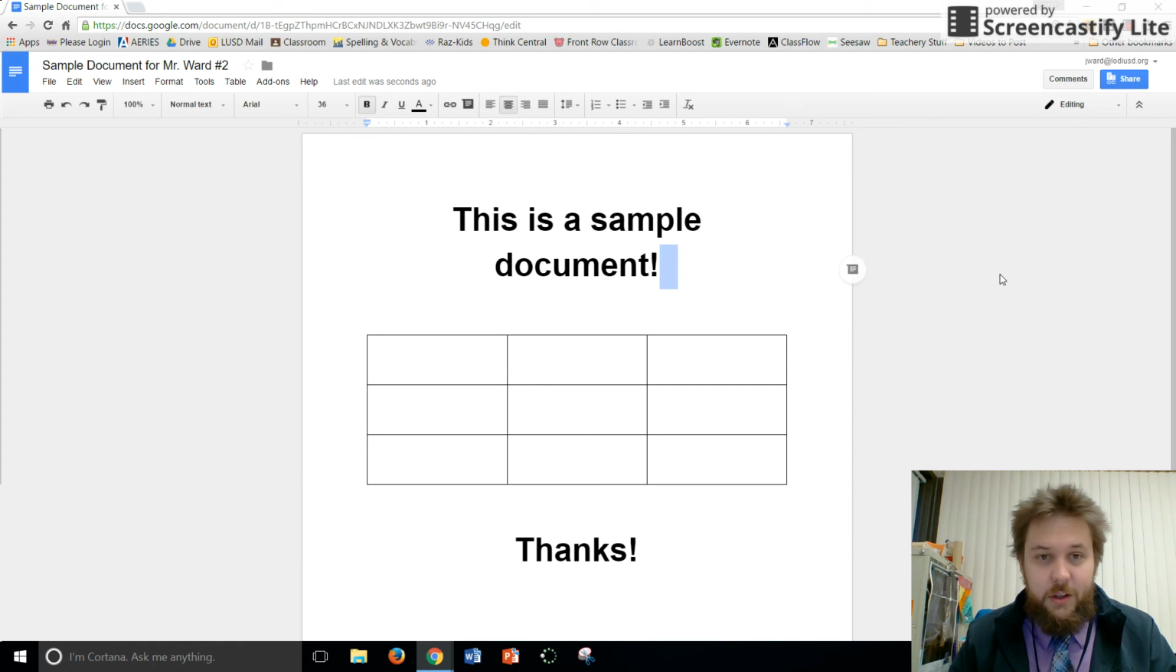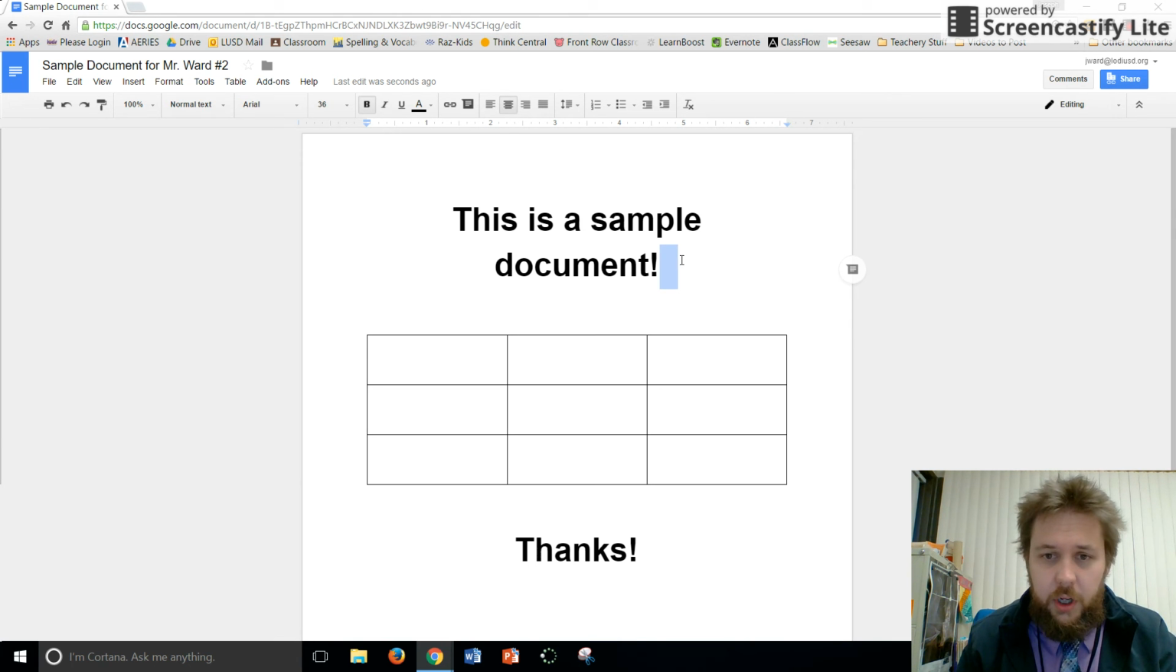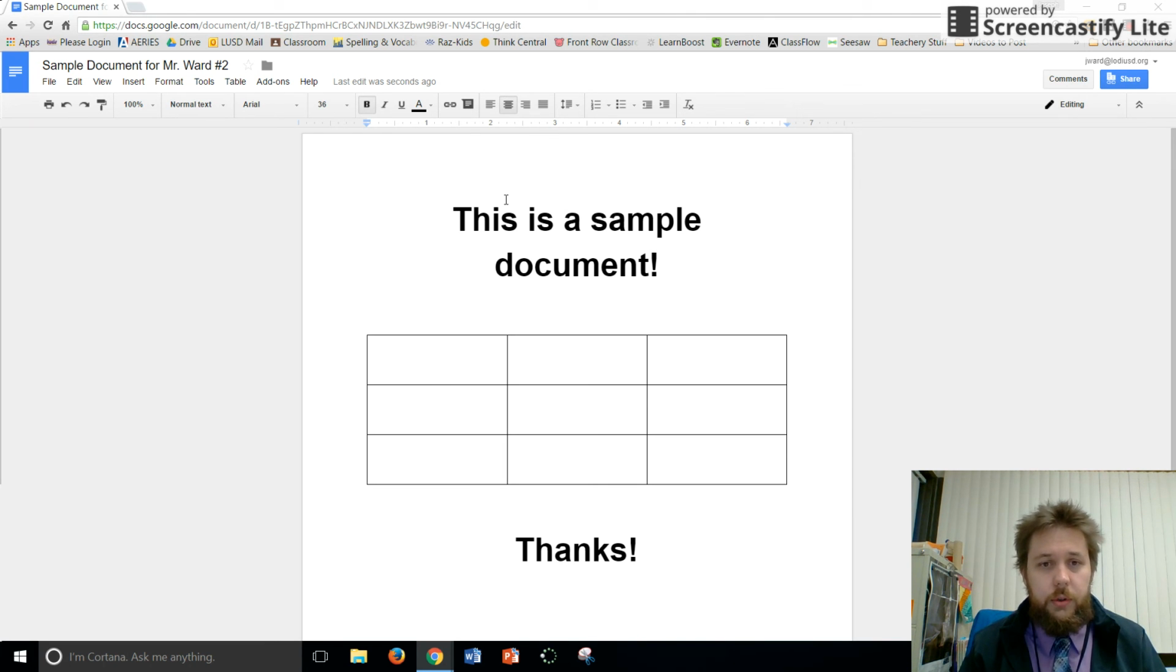So anyway, that's how you would reopen a document. And again, that's pretty much all you need to know. This is a really great tool for you to use to create things for your students. And there are some really great ways where you can connect these documents to what you do in Google Classroom, which is something that we'll be talking about in the future.